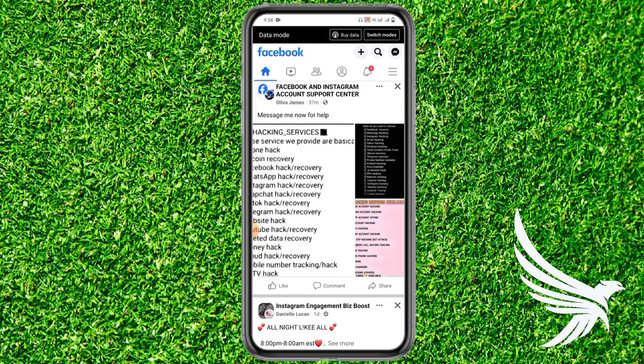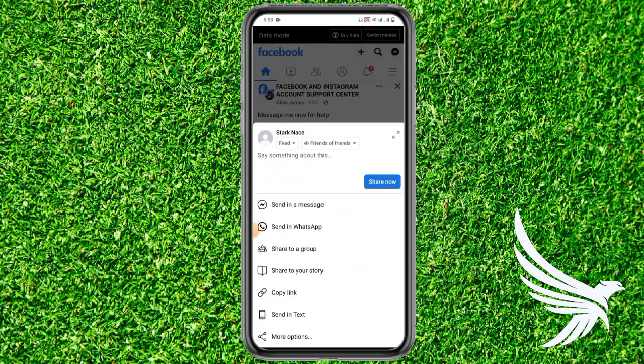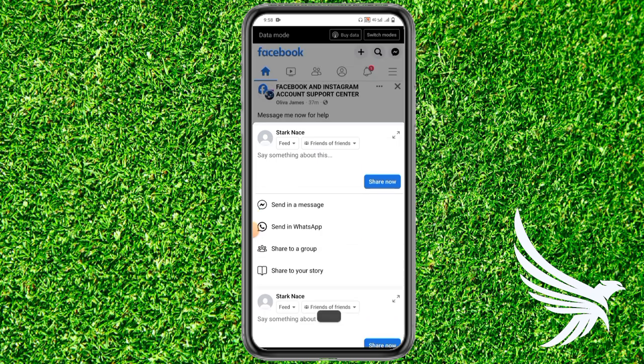And you also have the ability to send it to WhatsApp or share to a specific group on Facebook, or you can copy the link and paste it wherever you want to share that specific link, like on Instagram, wherever you want.